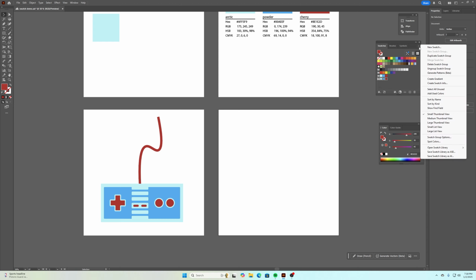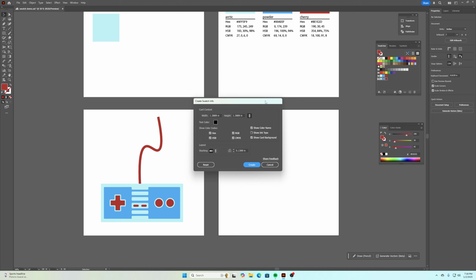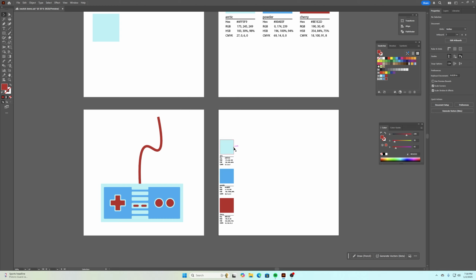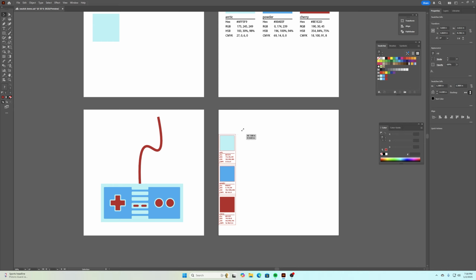Go up here to the hamburger menu and go to create swatch info. And I'll leave everything the same, but maybe this time I'm going to have them be vertically arranged to show you what that looks like. Go to create, and there it is.